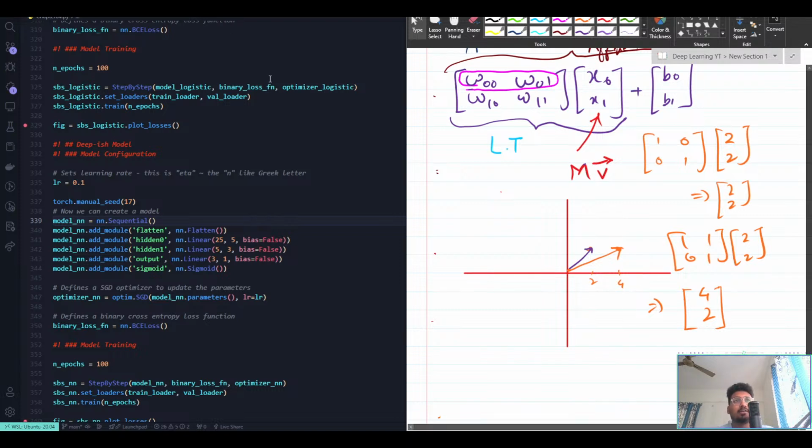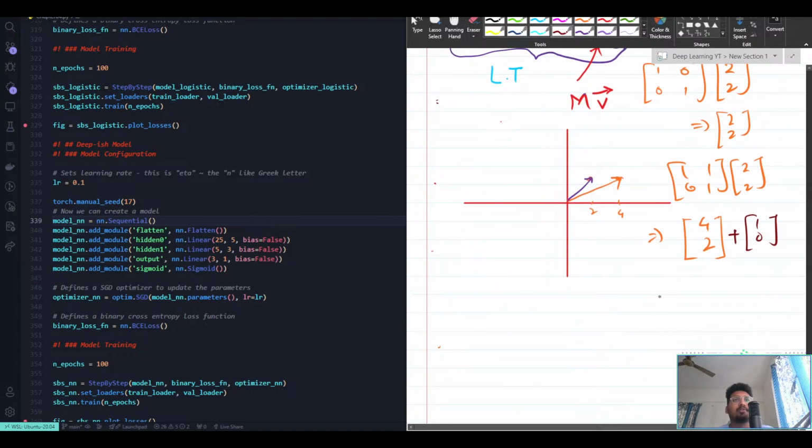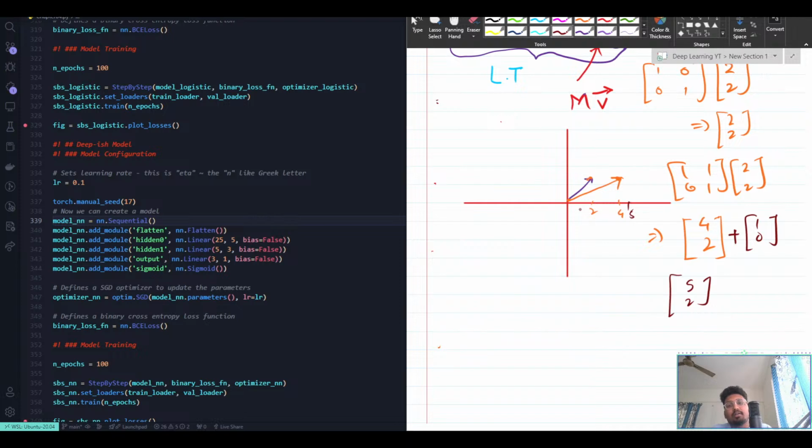So if you add this bias term here, let's say the bias was 1 comma 0, then what happens is simply it becomes 5 comma 2, right? The whole feature space is basically translated to a different origin, resulting in a transformed feature space in itself, right? Okay, so that's what it is.